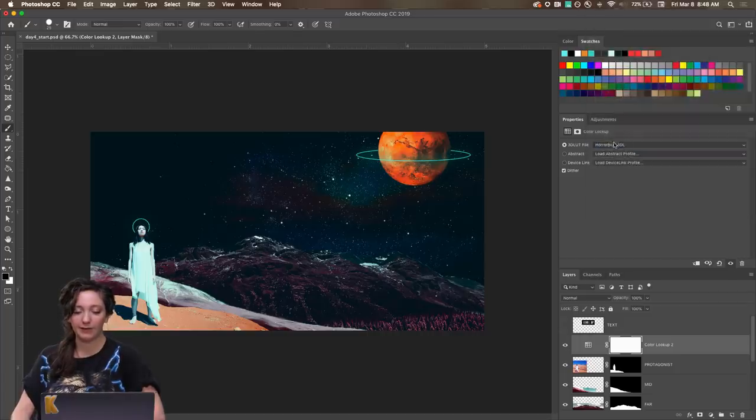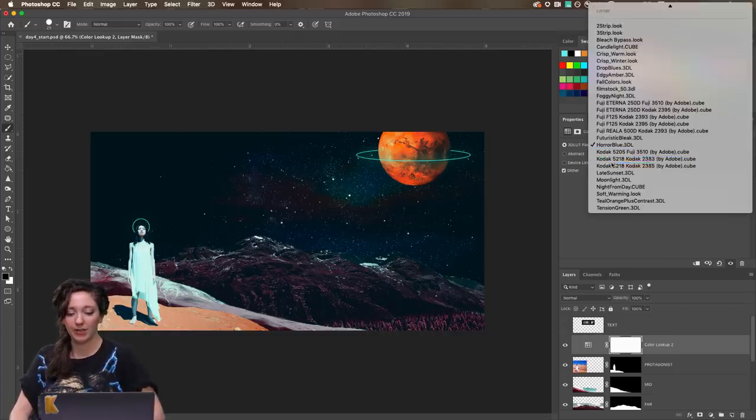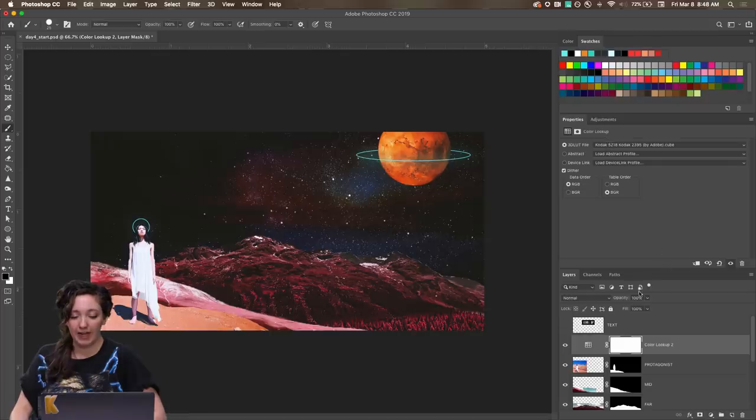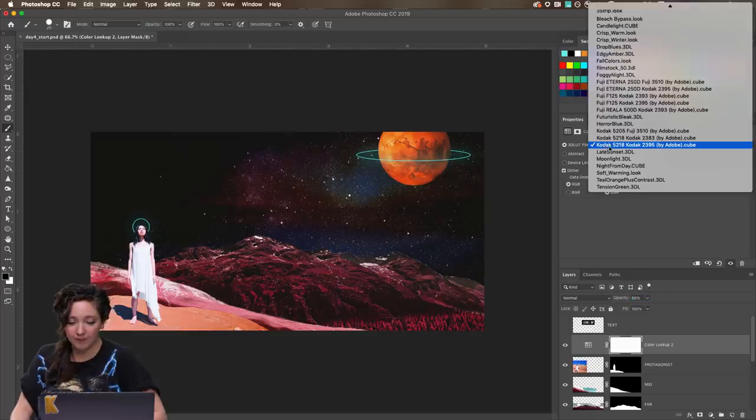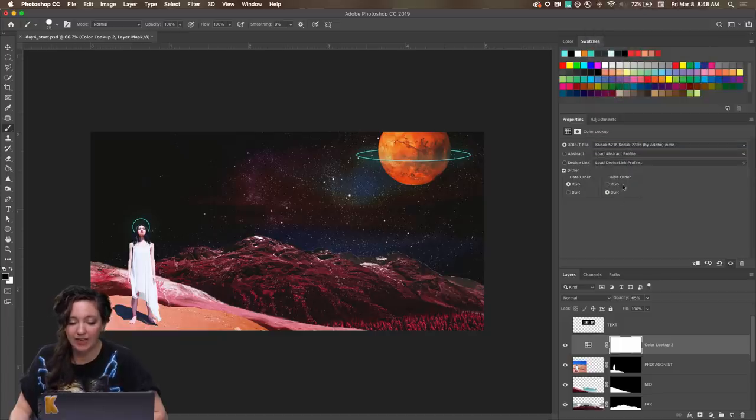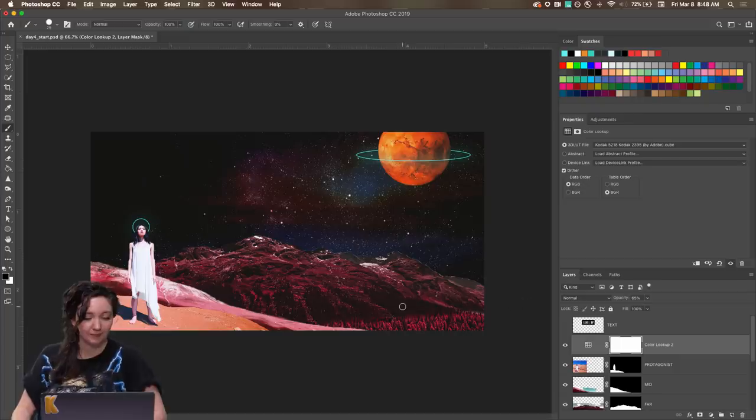I noticed that it feels very warm in the image, very red. So maybe kind of playing off of that, maybe this will give it a little bit of a vintage feel. So I chose Kodak 521-8. I think that's just kind of a camera style, or a film style, I should say. And that fades it a little bit. It's a little bit retro.